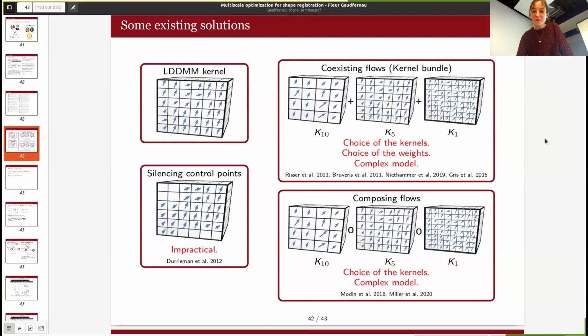And so the idea is that when we use mixtures of kernels, we are still dependent on the size of the kernels. The user has to choose a number of kernels that we will just superimpose. And so I guess I should begin with a more general idea. In the LDDMM framework, there are two main ways of performing coarse-to-fine optimization. The first one is the one that you talked about, the kernel bundle framework, which is about coexisting flows. And this is not really a coarse-to-fine optimization. This is more a coarse and fine optimization.